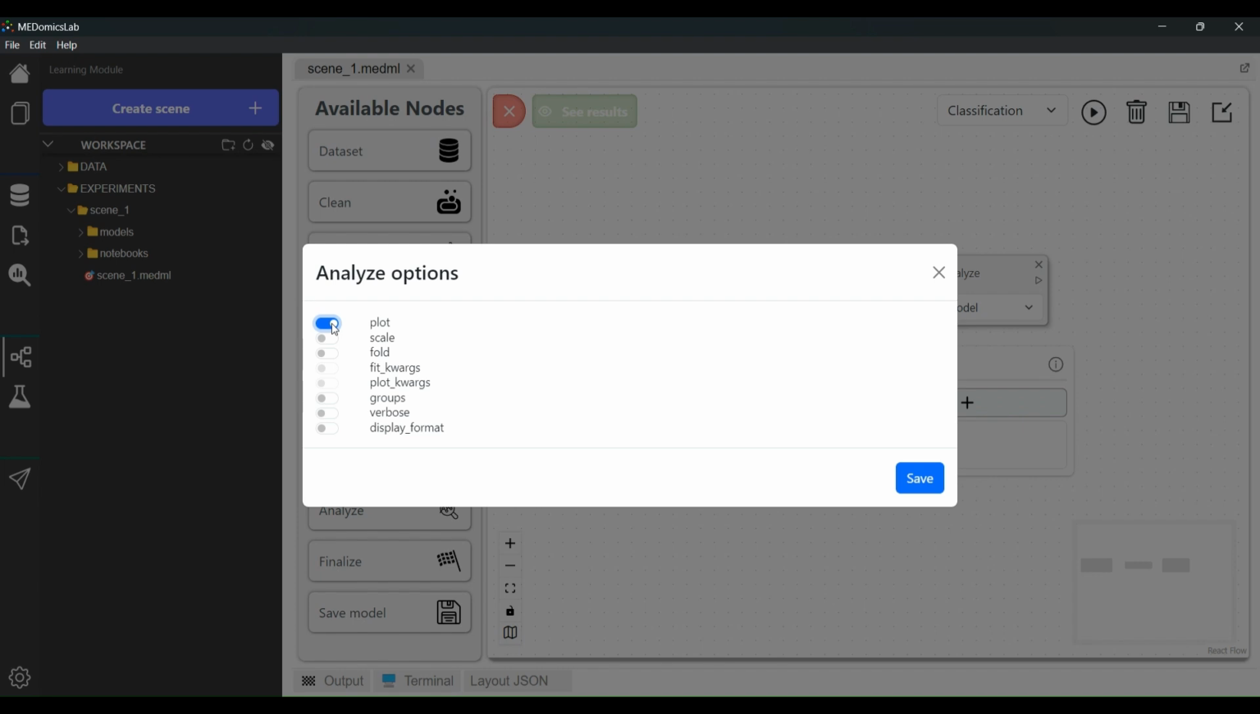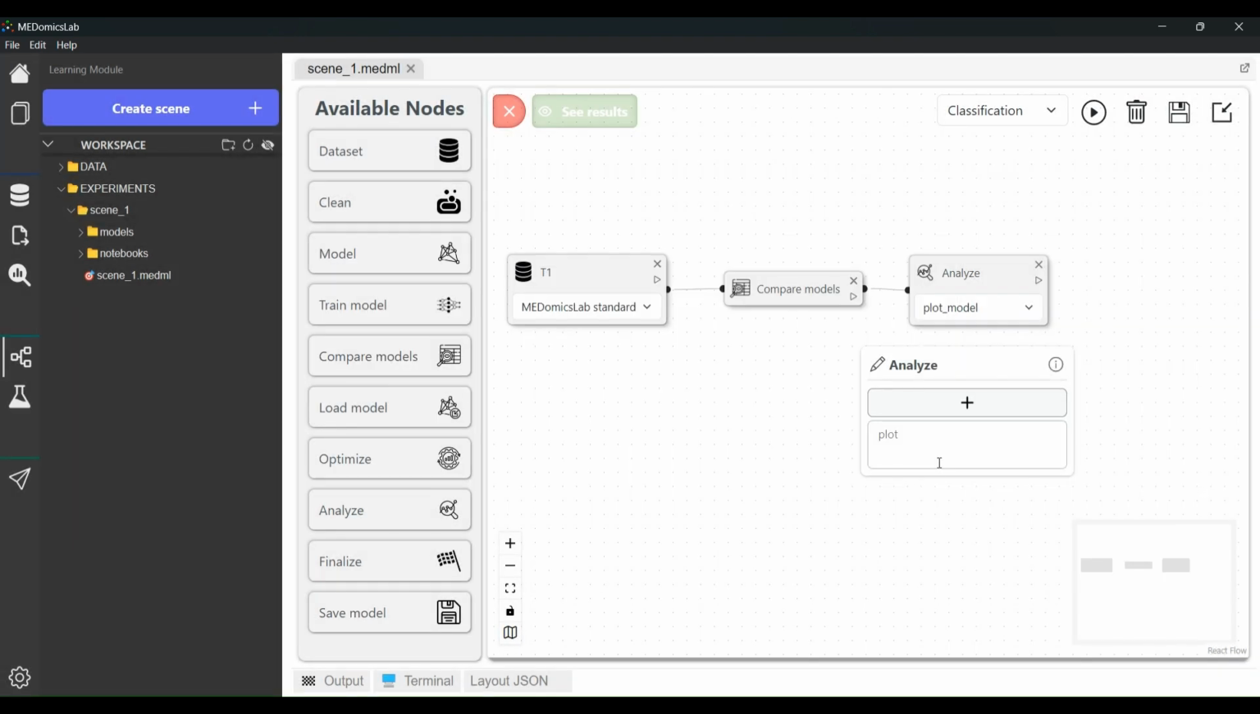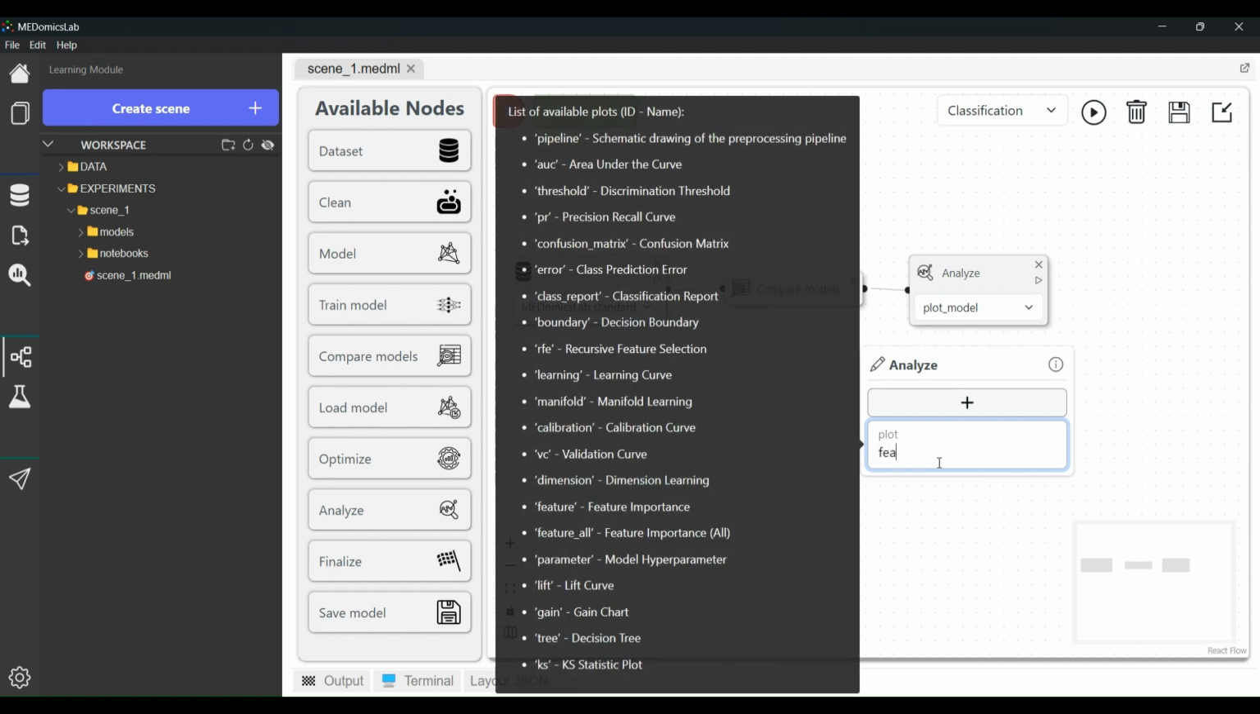To proceed, click on the Analyze node. Set the plot option to on to make it appear on the node. Press Save and enter Feature in the Plot Box option. This will allow displaying a feature importance plot.